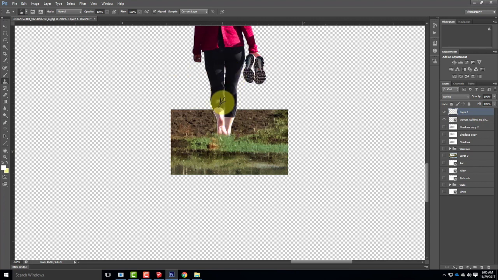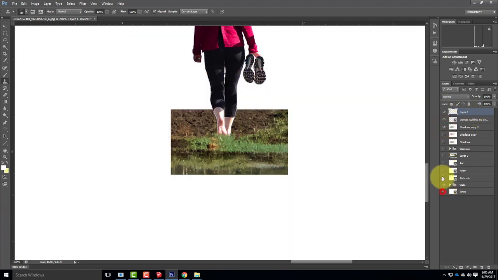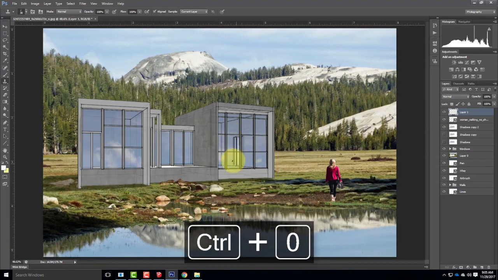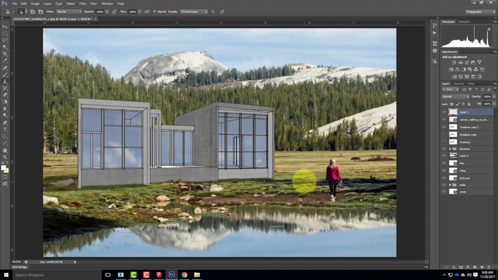So now that she's in position here, if I were to turn back on everything else, except maybe those extra shadows, we can see that she's in the scene, Control 0. Now she's part of it. And she's at the approximate right scale. The shadow is on the right side of her. So all those little details matter as you start to do this.